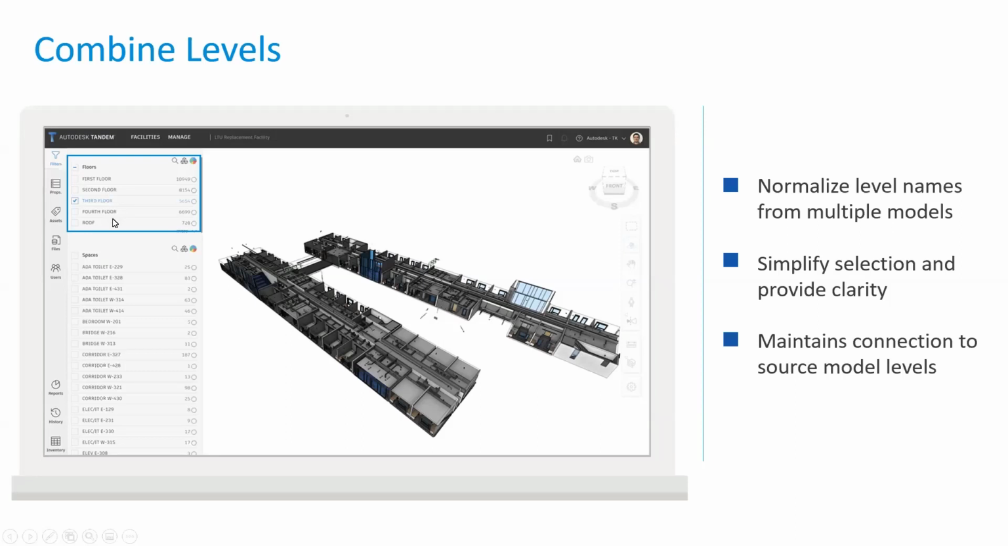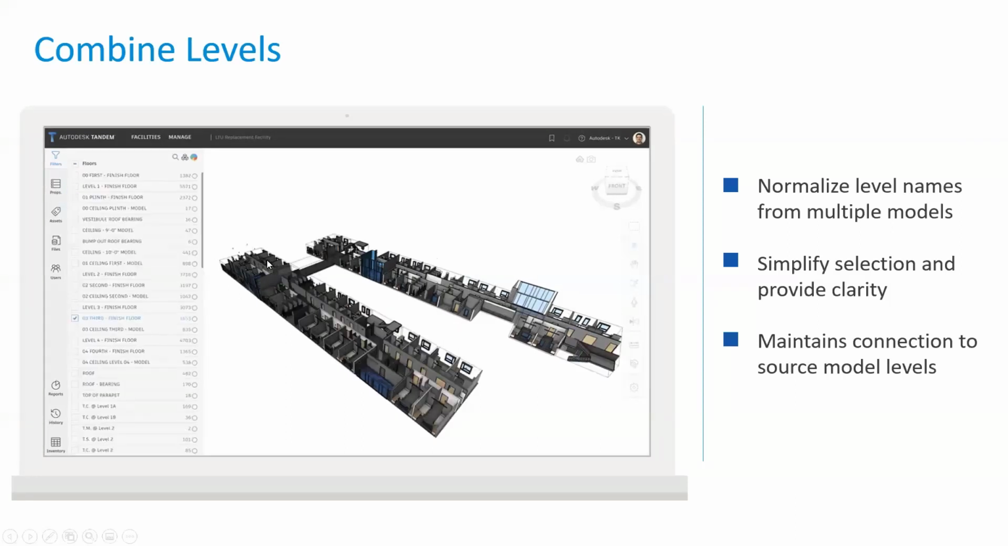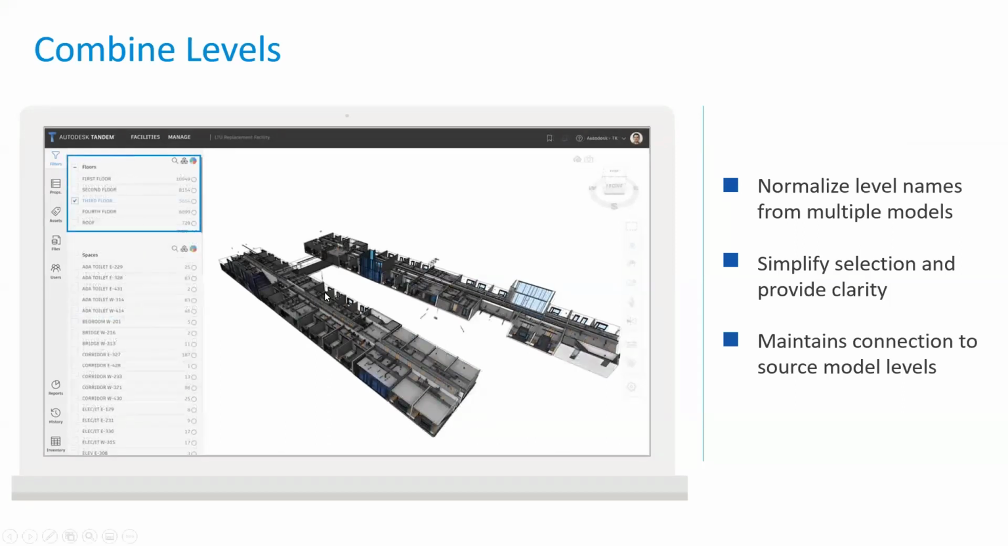So in order to normalize these, we're allowing for those to be renamed, and as they're renamed, they can be grouped together. So in the case that I now am displaying a short list of first floor, second floor, third floor, fourth floor, and roof, these are now a combination of what was previously incorporated as your source models. We do maintain a connection to that source model level and understand there's a relationship between this new label or this new name and the source file, so that as I incorporate updates to my models, we can map those updates into those new levels.